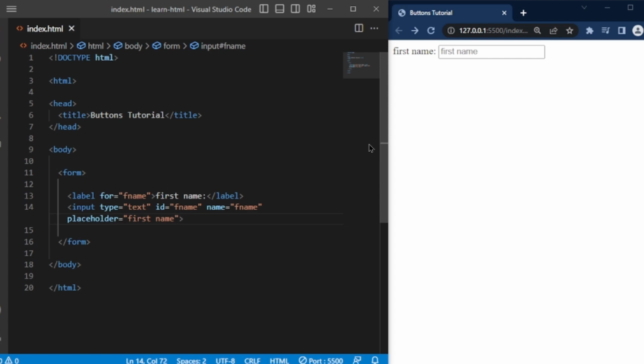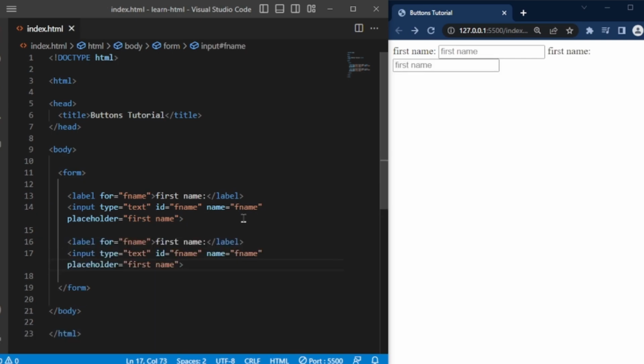Let's create an input field for a last name. We can simply copy this and make a few changes to it. So, copy both the label and the input element. Change first name to last name, change for to name, ID to name, and let's make the name attribute name as well. For the placeholder, how about last name?